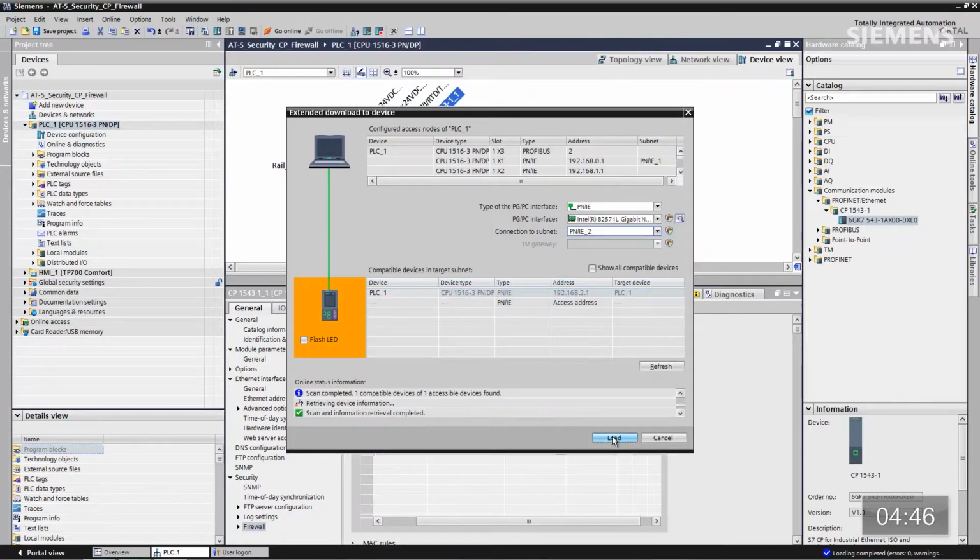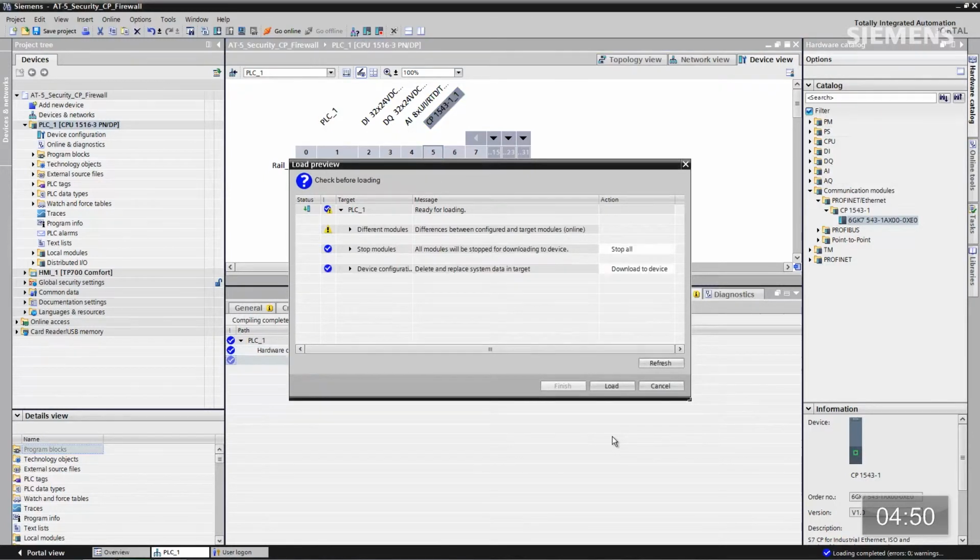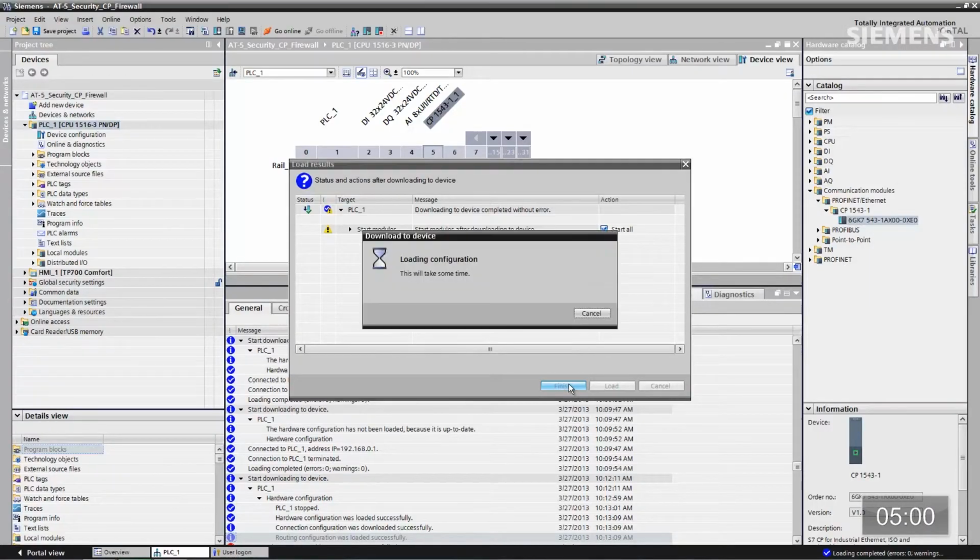There it is. Click on Load. Now he's going to compile the configuration. Click Load again. Now he's actually going to load the configuration. You can see the CPU is in the stop mode. And once it's finished, click Finished. So now we have a fully integrated firewall directly in the backplane of this control system.